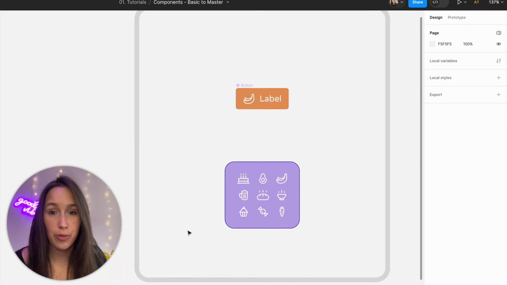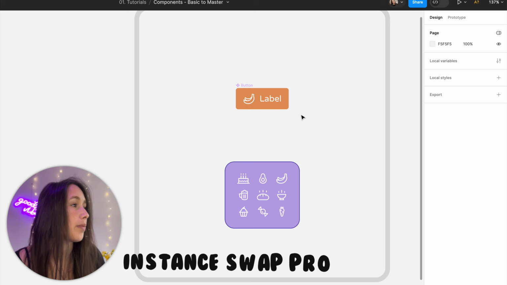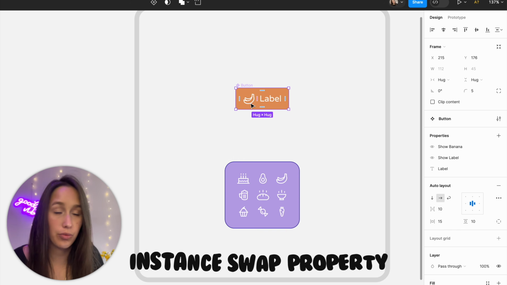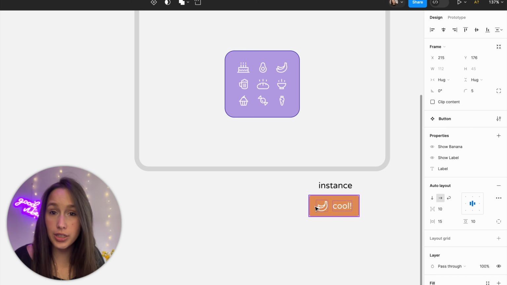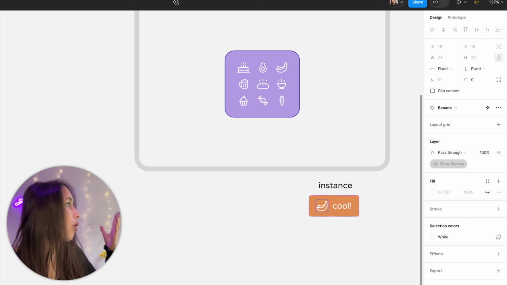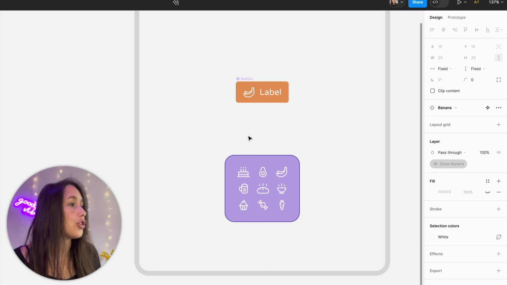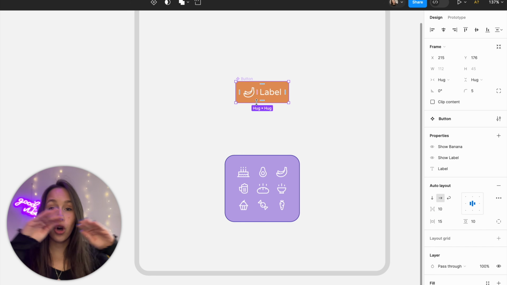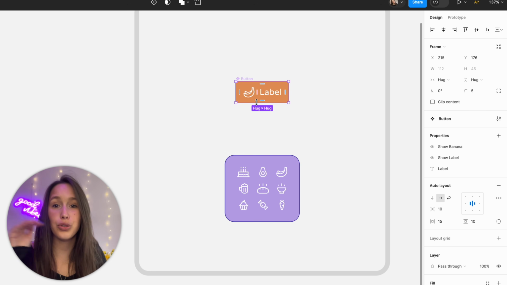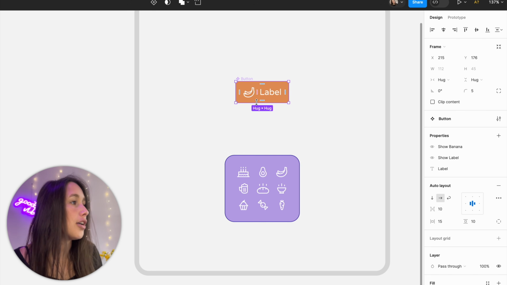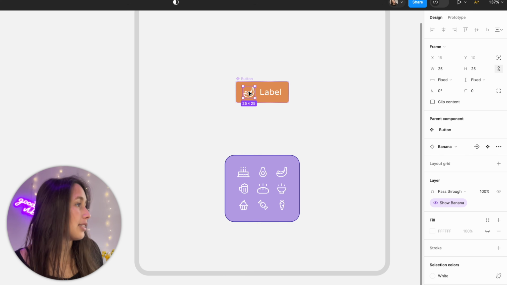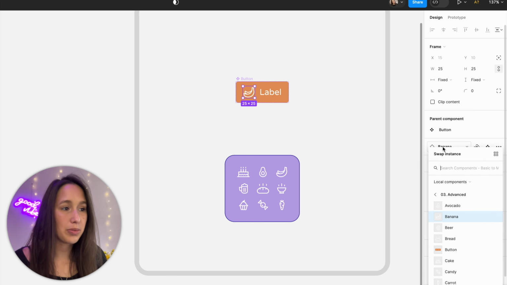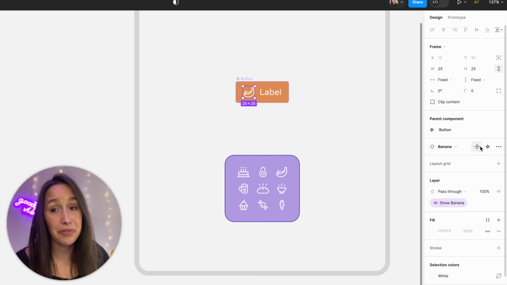Now the last kind of component property is instance swap. So remember, we do have a nested instance inside of this component, right? We have that banana, and when we wanted to change it, we had to double click to find it or find it from the layers panel. So what the instance swap component property does is it allows us to do that from the top level of the component without having to click in, similar to the text one. So I will select my instance over here, my banana instance, and then next to where I could just swap to something else, or I can go to main component, I've got this button.